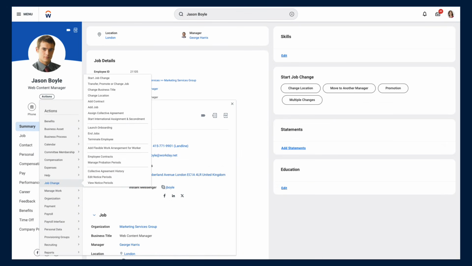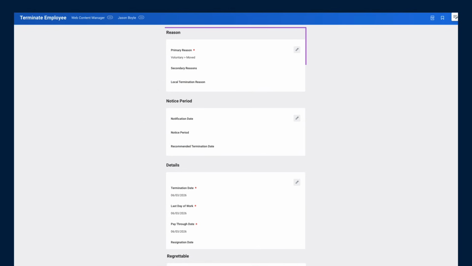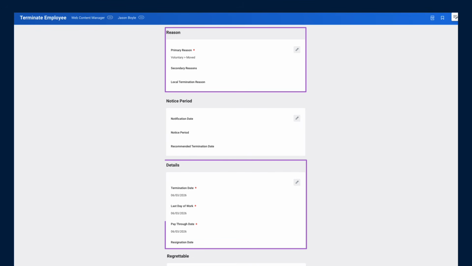To initiate the termination, I'll navigate to Jason's worker profile and select the Actions button. From the menu, I'll select Job Change, then Terminate Employee. Within the guided editor, I'll enter the primary reason, the termination date, and other essential details.